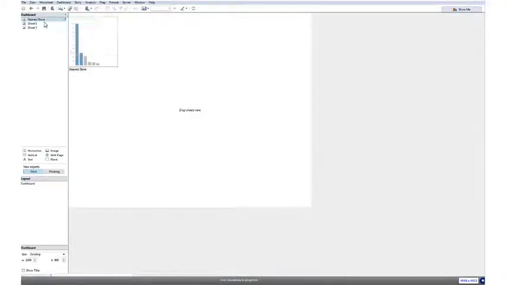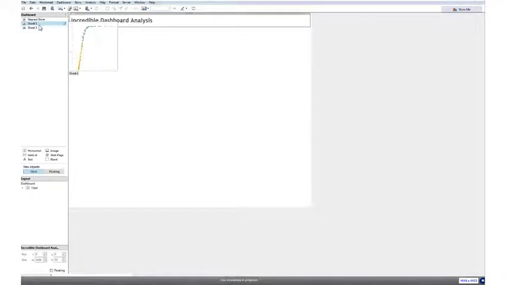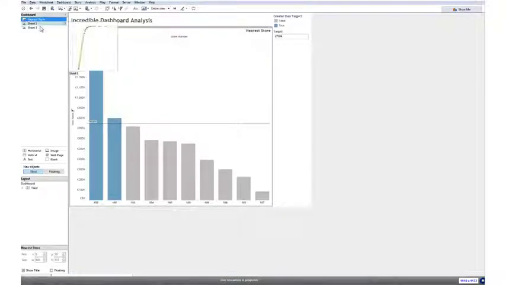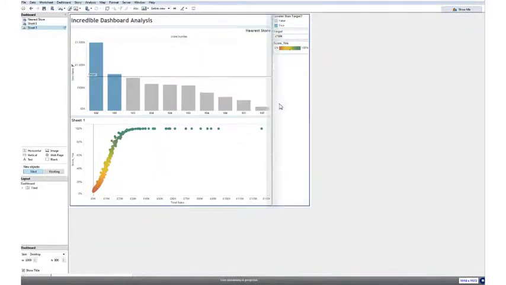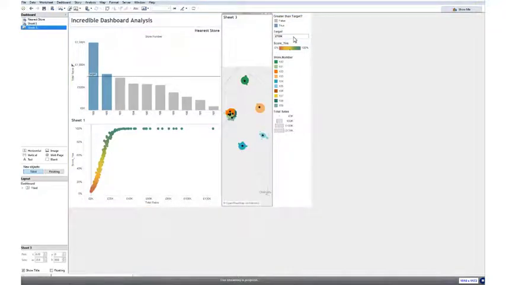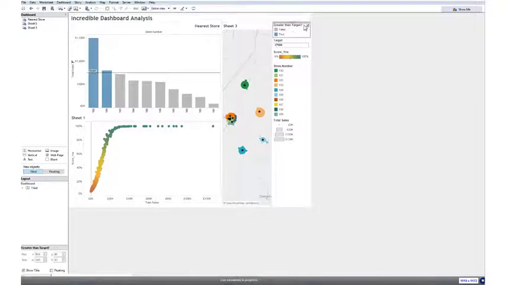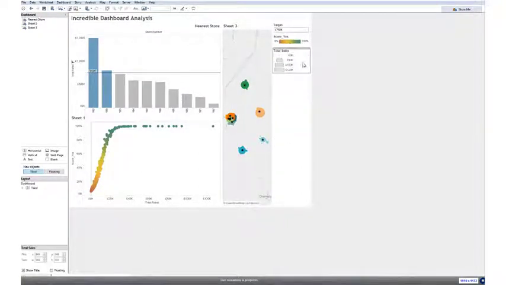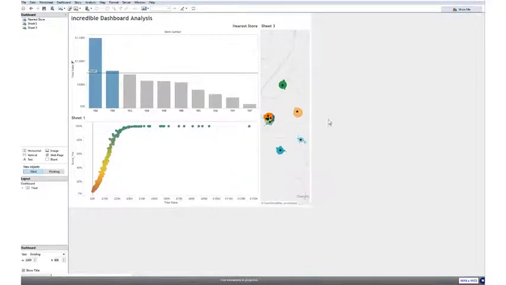And I can do that in a dashboard by simply dragging and dropping again into my newly titled incredible dashboard analysis. Now I can just bring in, here's my nearest store. Here's my distribution of whether or not customers want to buy. And finally, my map somewhere over here as well. Let's bring this title up to the top and do some very quick formatting. We don't need this, or this, or this, or even this. We'll get rid of all of that.